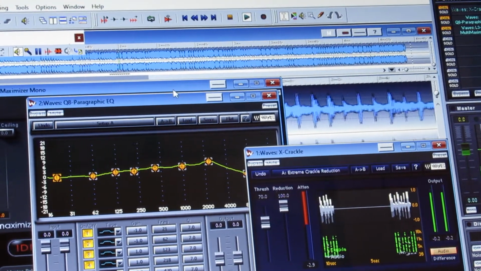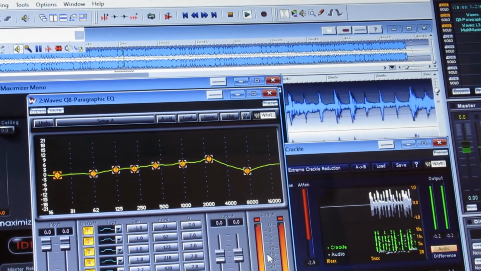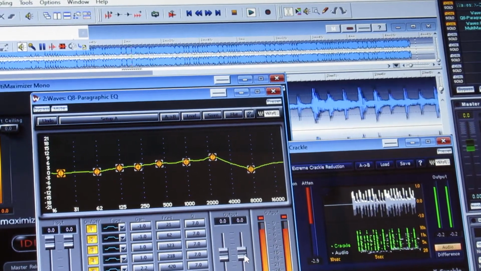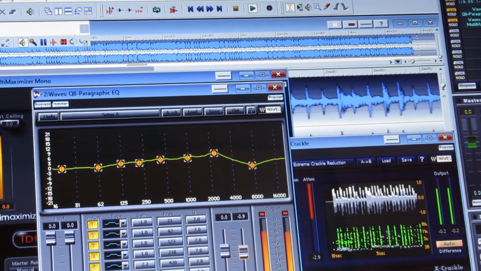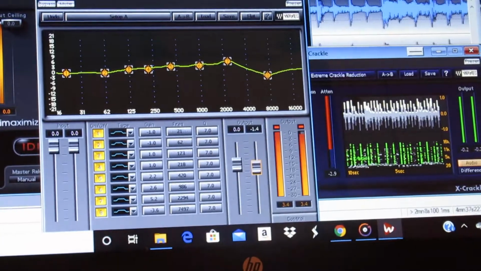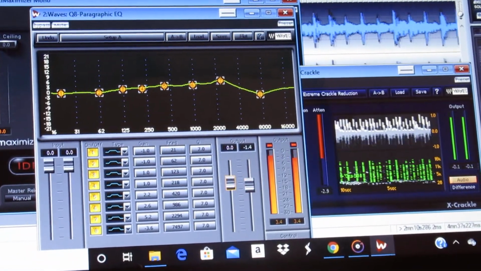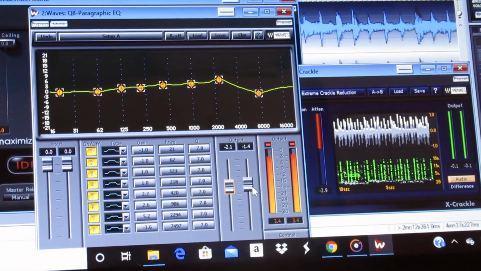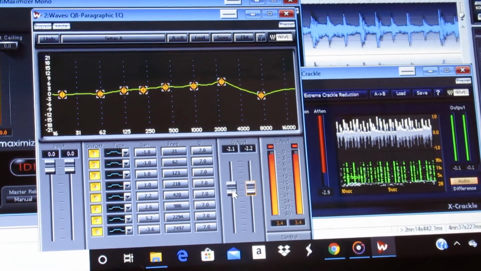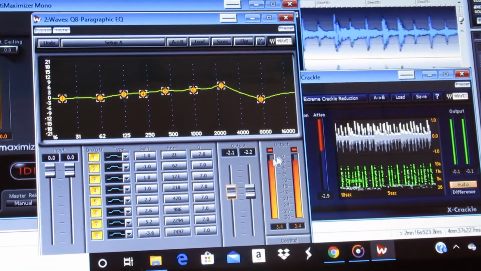Now I'm looking here. This is up there, so I want to bring this down. I want to adjust this down some. Pulling that down takes some of the volume off of the EQ. Take that down so it's not clipping here.